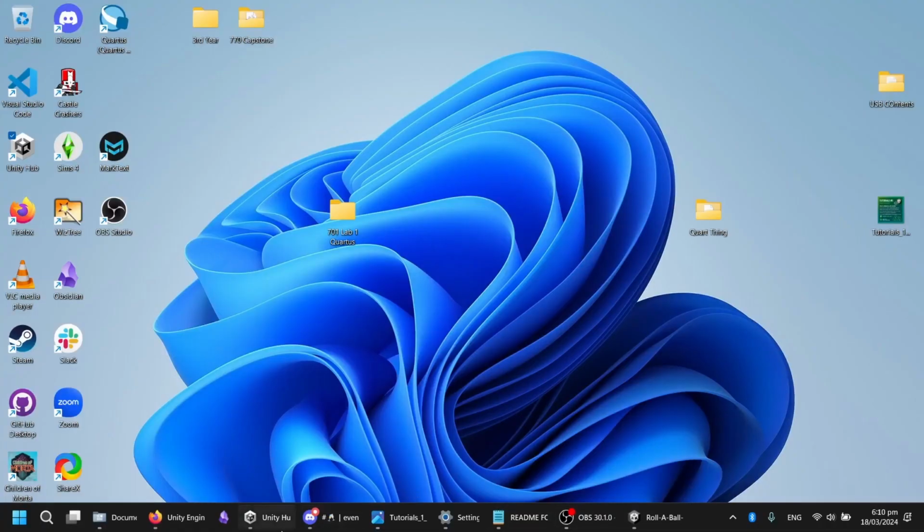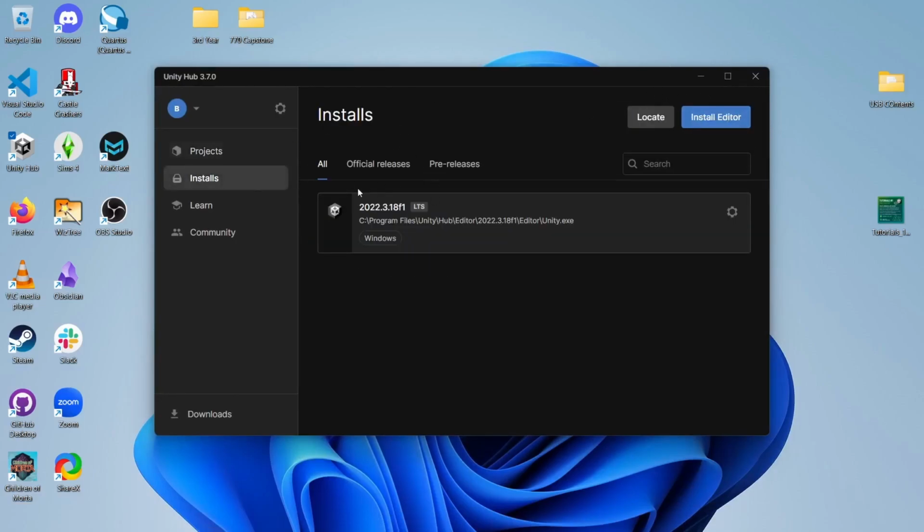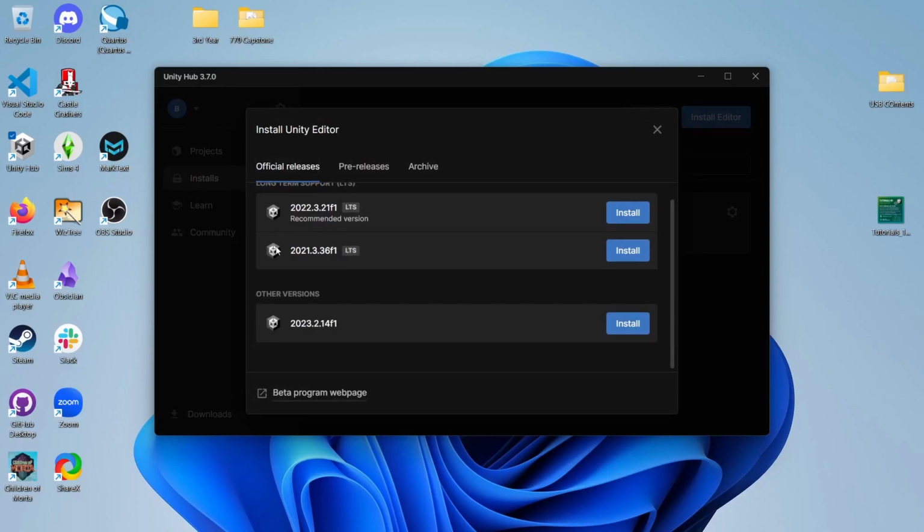You're going to want to start up Unity Hub, and from Unity Hub, it helps to have installed this version of Unity, or if you haven't got this one, any LTS version of Unity 2022 will be good.